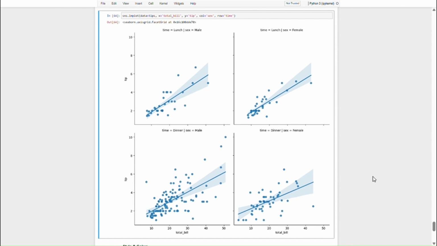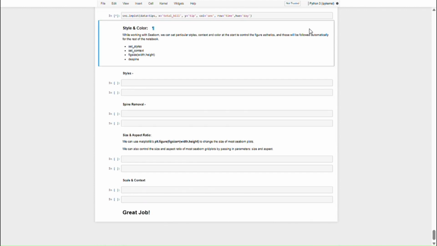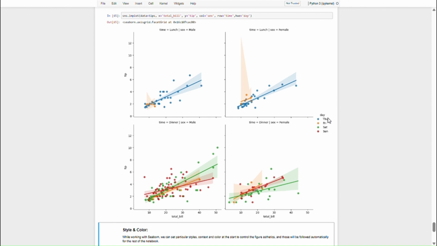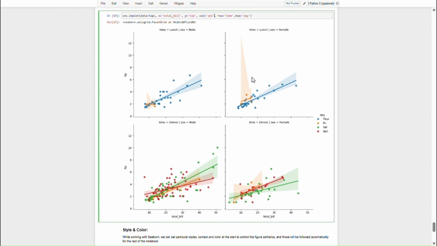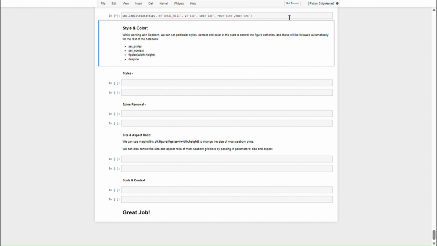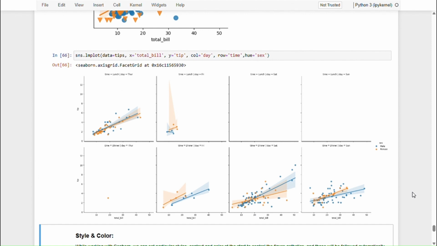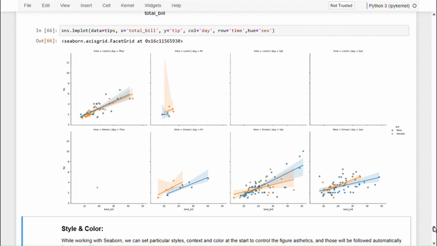Now once again you can further divide this with hue as well. Let's say for hue we will pass in day. Day will give us 4 different colors, which is very complicated. So what we can do here is pass day for columns. This will give us 4 columns, 2 rows, and then for hue we will pass in sex. So we will have different colors for males and females. Zoom in. This is better.